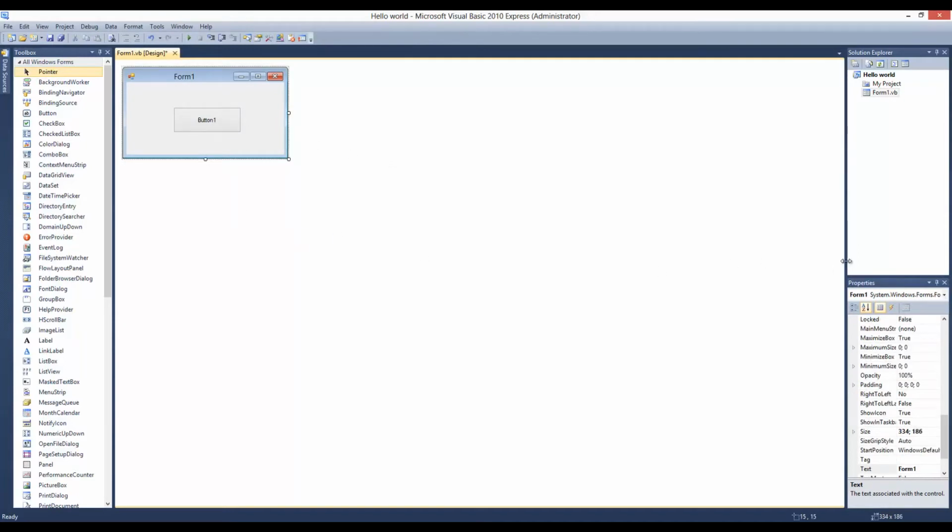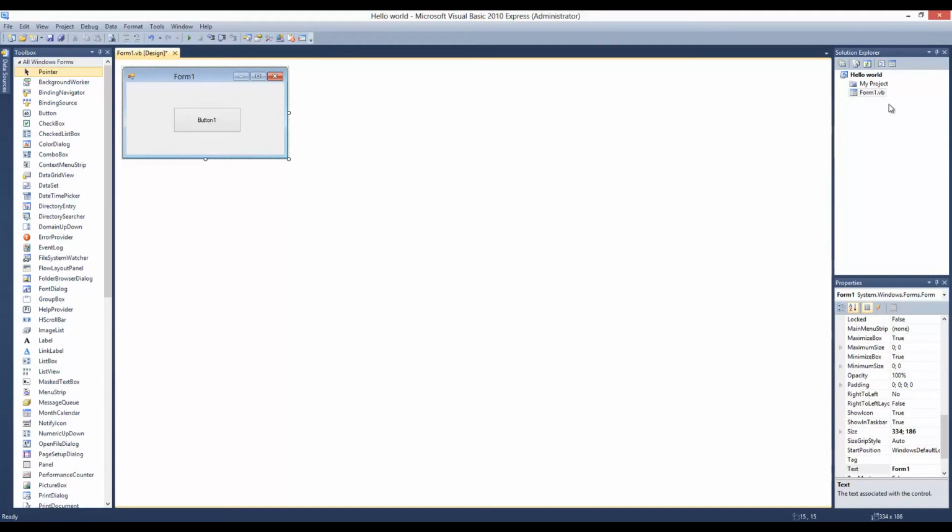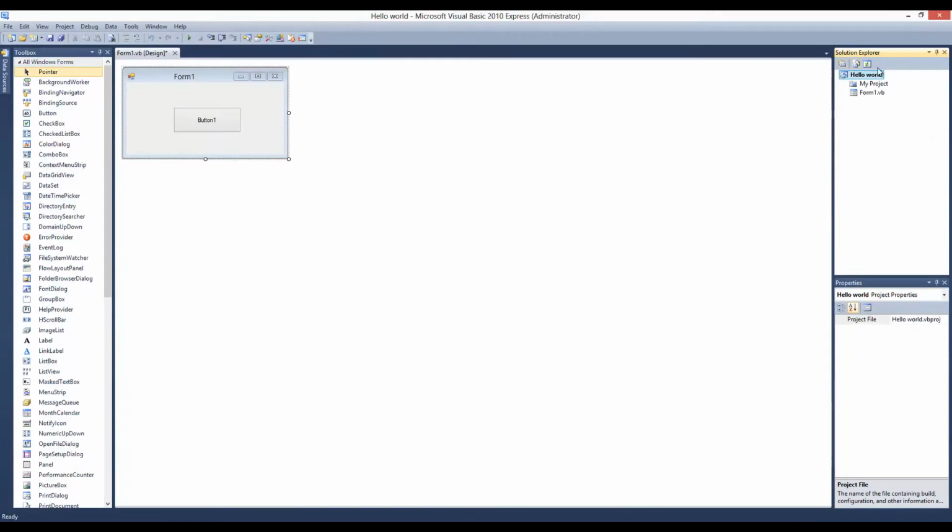Also on the right side of our screen we have Solution Explorer and Properties. Solution Explorer is a place where our project is, and it's showing its structure, but it doesn't really matter at this moment. The properties are more important.